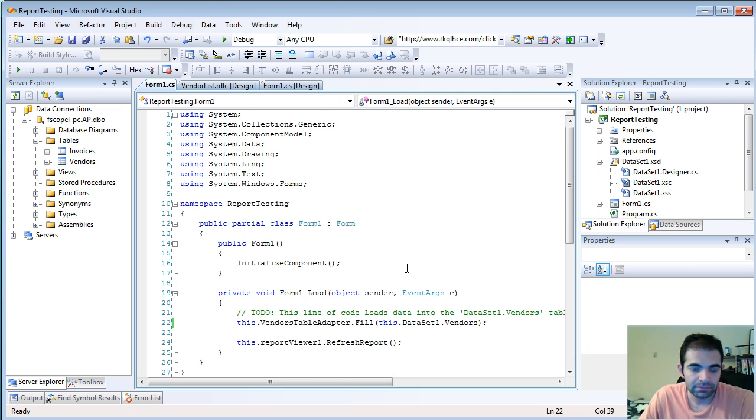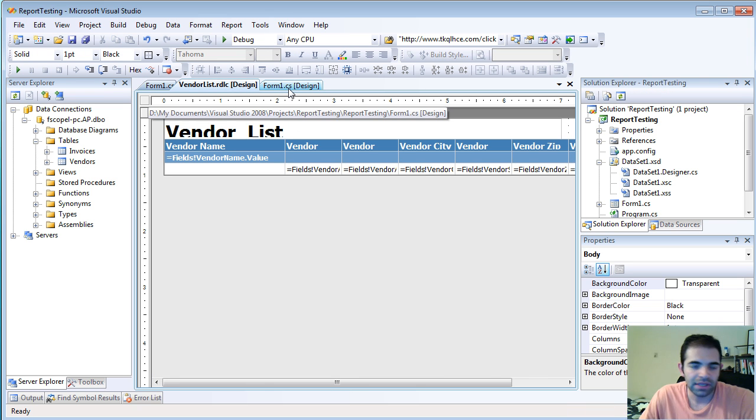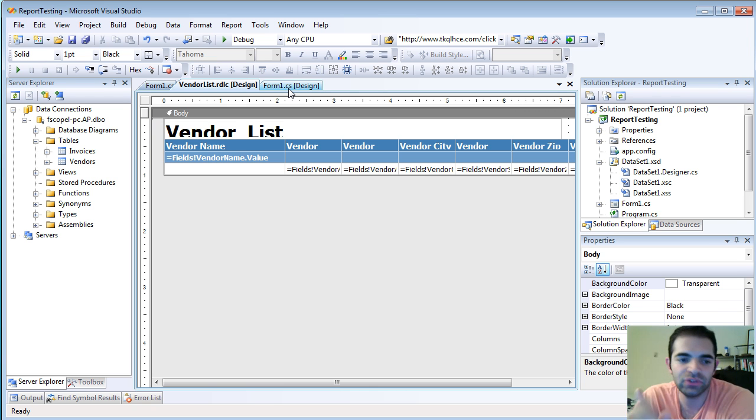As of now, I'm simply generating a report from a pre-existing table. In my next video, I'm going to show you how to pass parameters into the report, so then you can choose only certain vendors or any other type of arguments that you want to use.